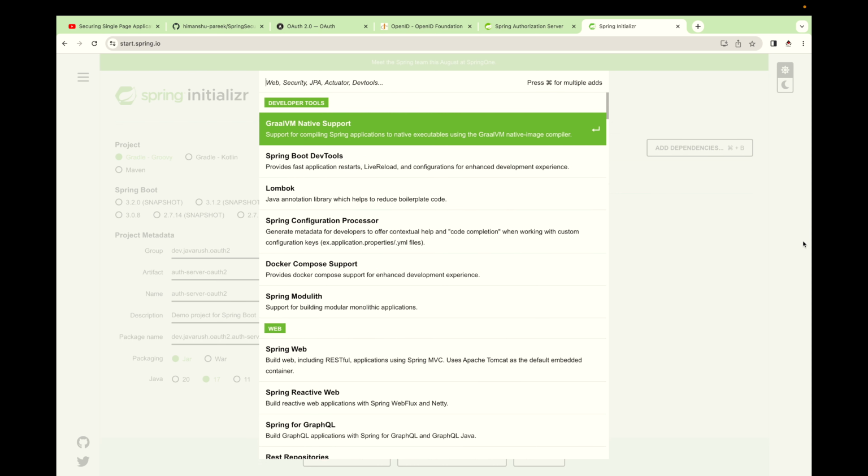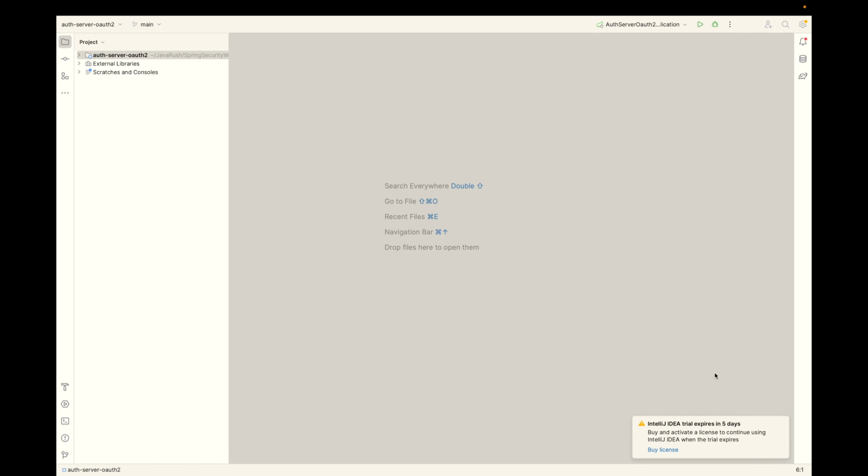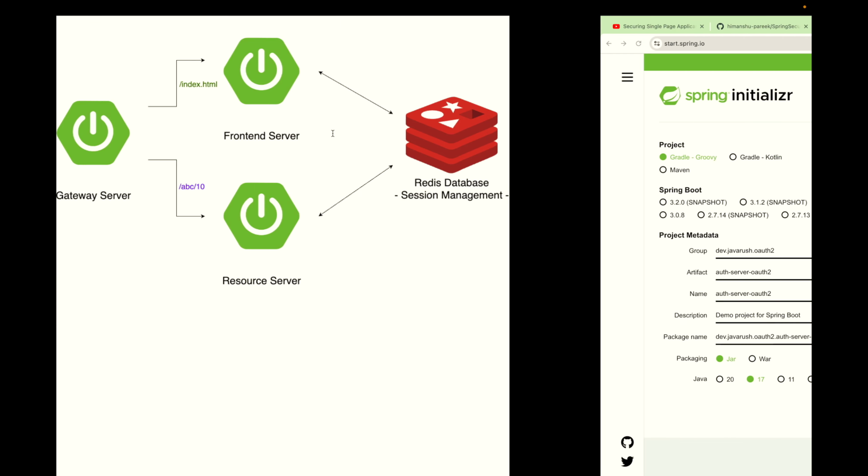So we will use this OAuth2 authorization server and click on generate. It will download a zip file. Extract that zip file and open it in your IDE. I've already opened it in IntelliJ IDEA. First, let's look at what we are going to achieve.